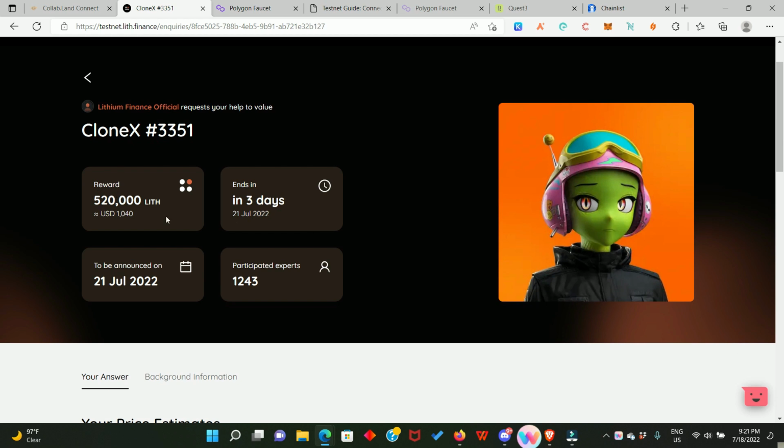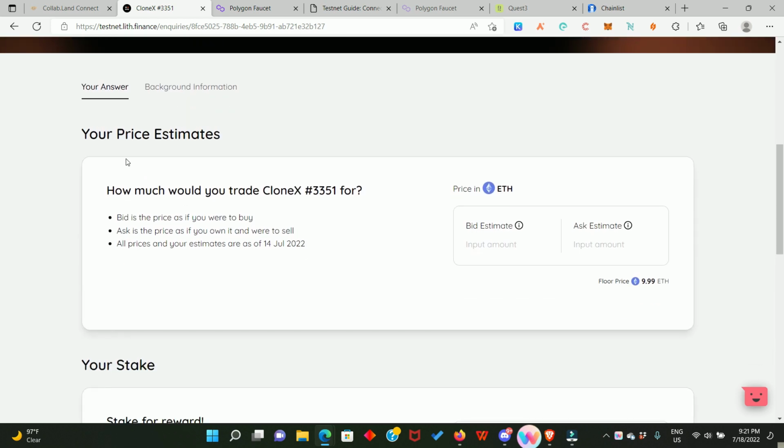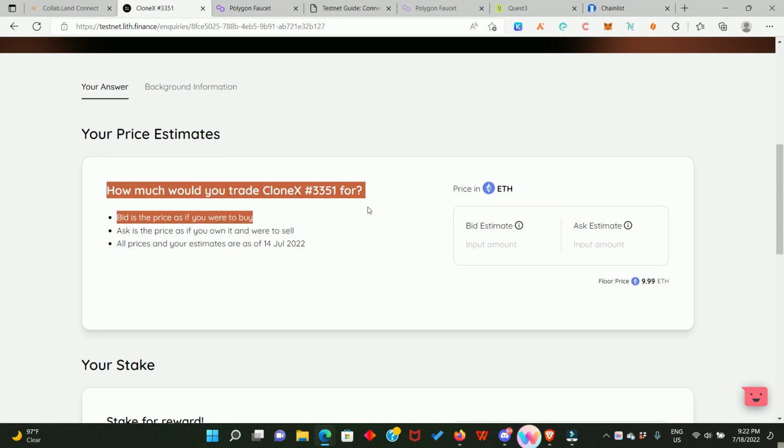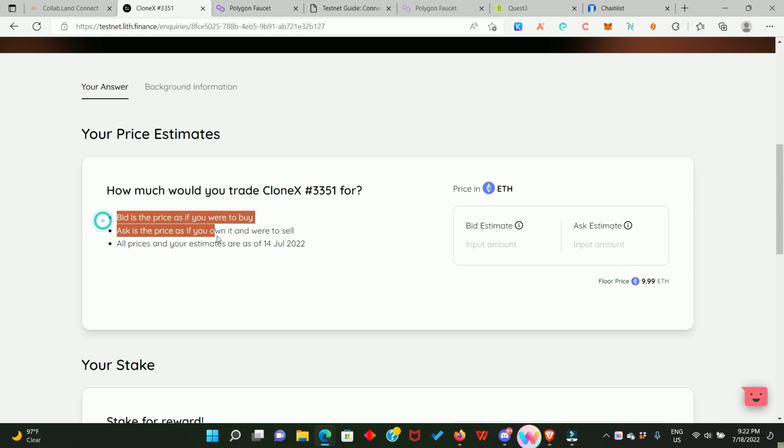It says reward 520,000 Lithium. The value in USDC is 1,400. It ends in 3 days, to be announced on the 21st of July. The number of participants already is 1,243. So scroll down and it says your price estimate. How much would you trade Clone X for is the question. And here it explains what we need to do. Bid is the price as if you were to buy. Ask is the price as if you own it and are to sell.